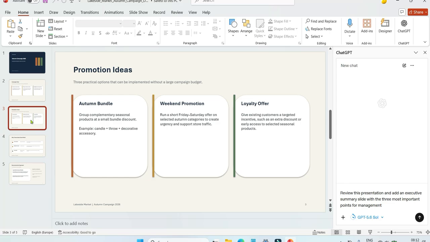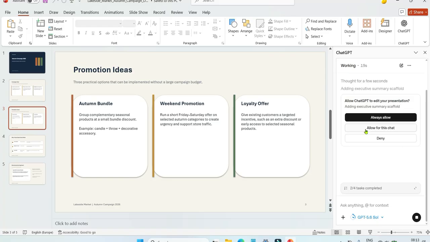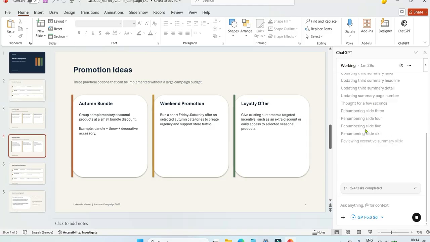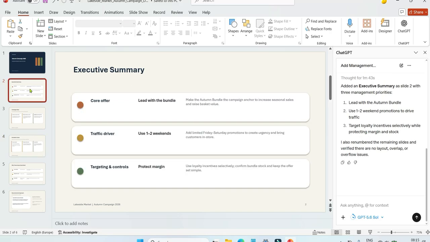Instead of going through every slide and writing the summary ourselves, I will ask ChatGPT to review the presentation and create it for us. So here is our prompt, and I will send it. I will click Allow for this chat. And there it is. ChatGPT used the information already in the presentation to create a new executive summary slide with the key points for management.